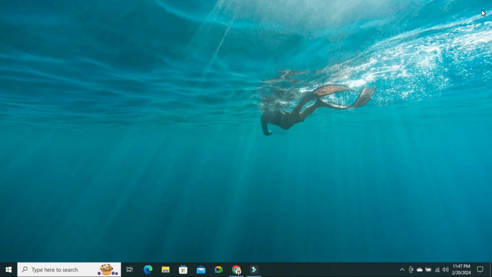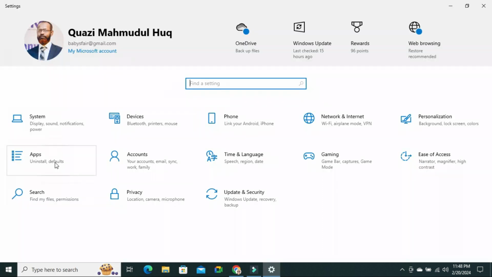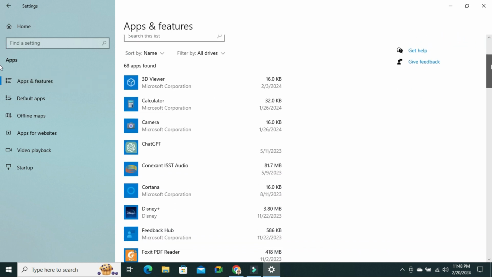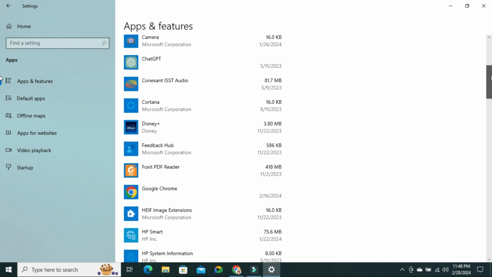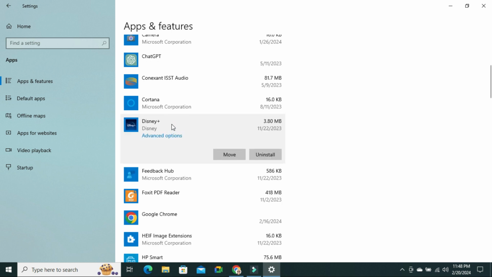To reset Disney Plus app on Windows 10 computer, click on Start menu, click on Settings, click on Apps. In left pane, click on Apps and Features. Now scroll down. Here you will find an app Disney Plus. Just select Disney Plus and then click on Advanced Options.